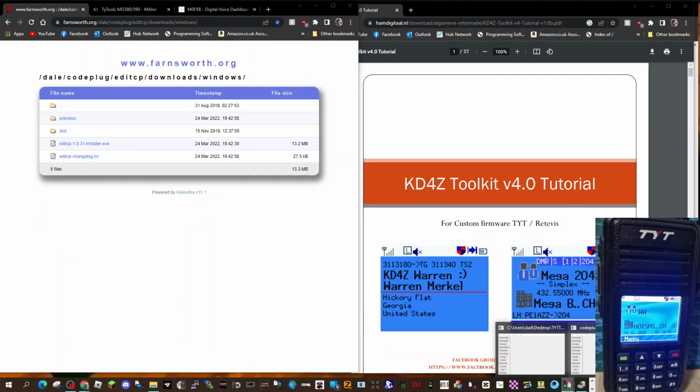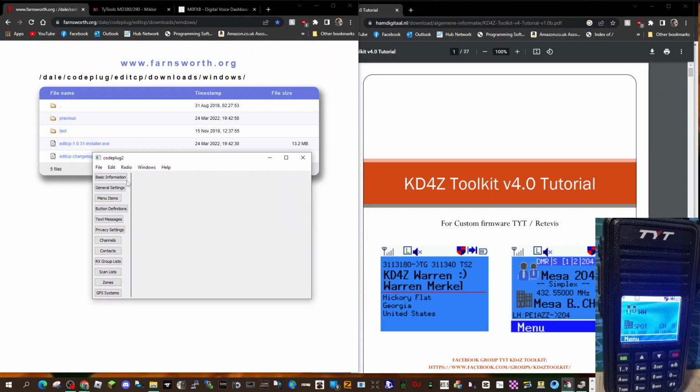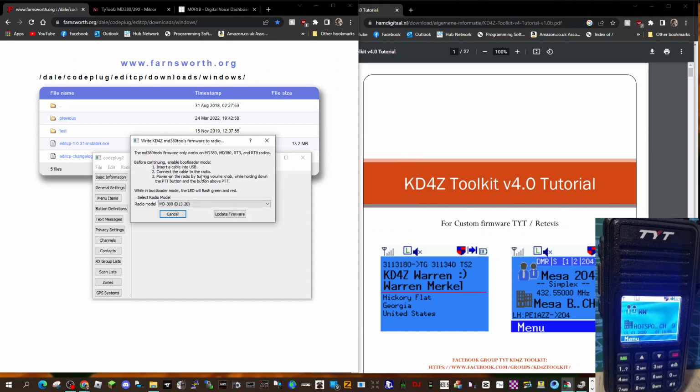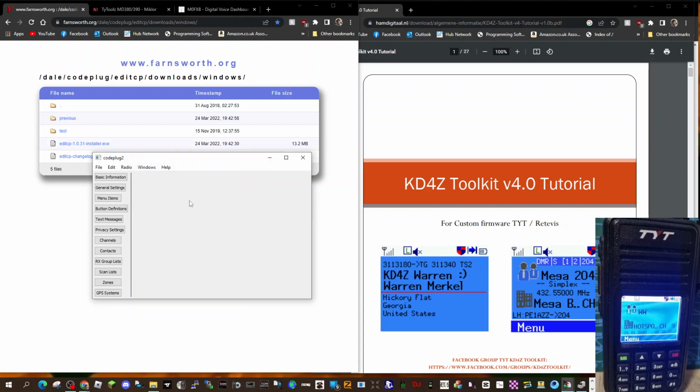So if you go like so, and we just showed you that we've read the radio, if we want we can go Radio, MD380 Tools, choose Write KD4Z like so, there it is there, follow instructions, cable connected, hold down the PTT and the button above, turn on the radio, it's in firmware mode, click update firmware, and it just does it and it works straight away.